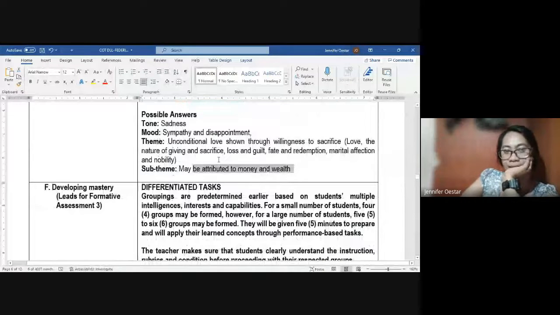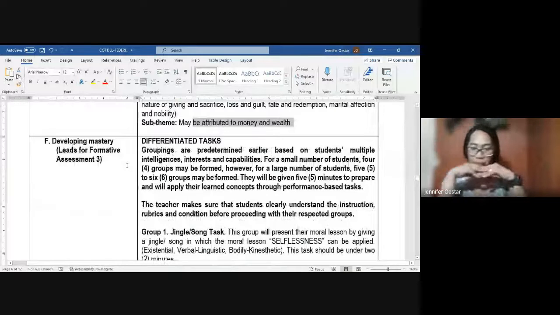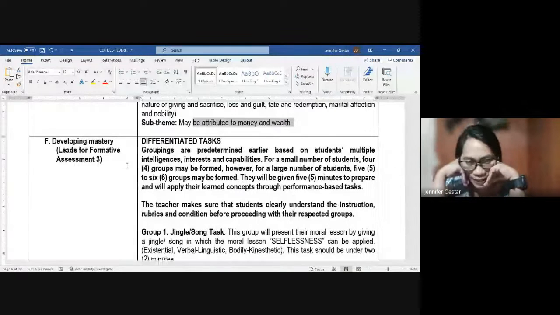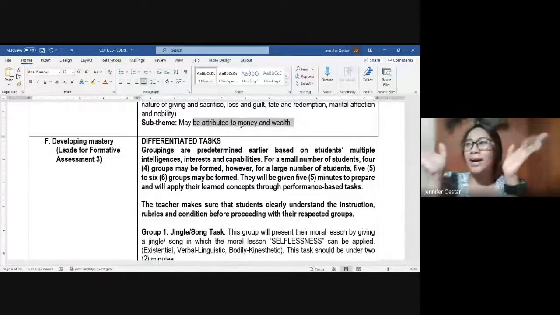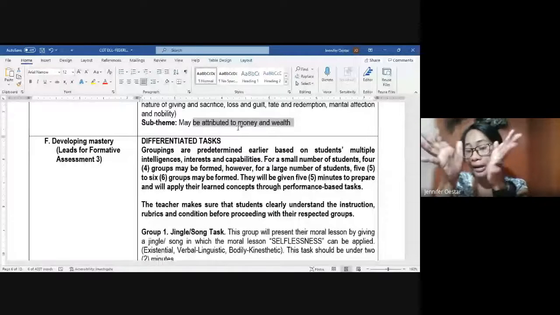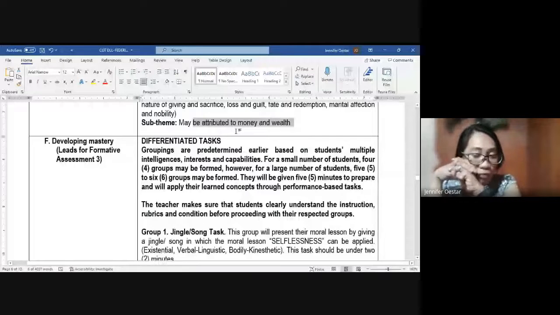So, yun. And then this one, developing mastery leads to formative assessment. In this case, class, ito yung sinasabi ko sa inyo. Hinahanap ng anong tawag dun? Ng nag-score ng demonstration teaching, rater, yes, ng rater, ang differentiated task. So, paano ko mapapakita sa inyo ang differentiated task? Kasi napakaganda talaga ng differentiated task if we are having the face-to-face. Pero sa virtual, pwedeng gawa ng paraan.